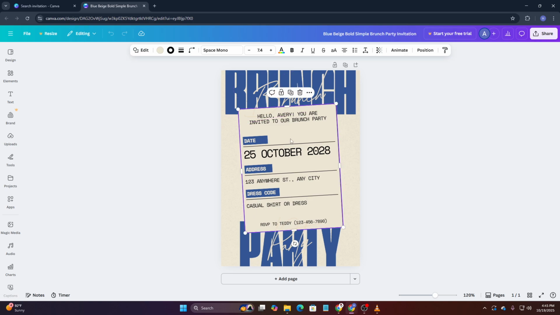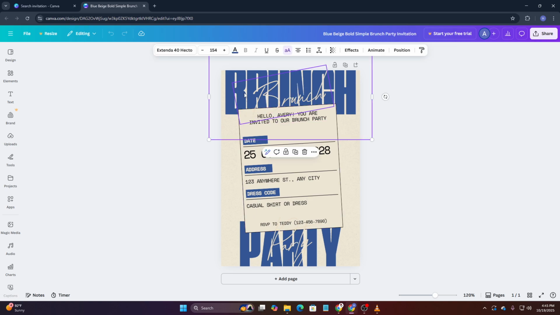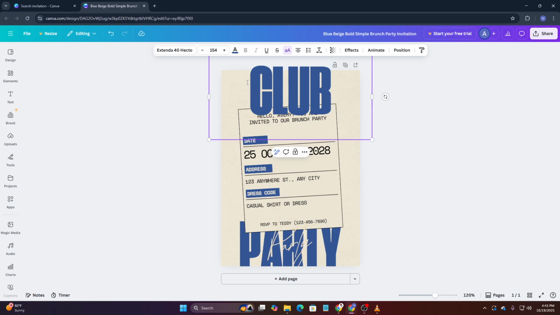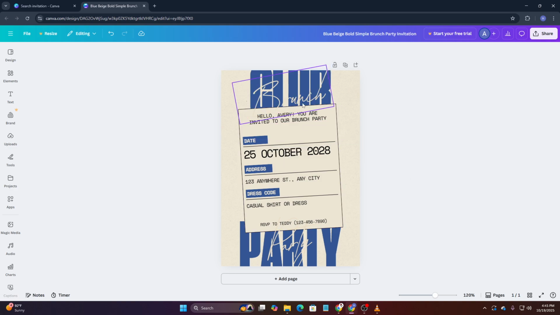Start with the text. Click on any text box in the template and add your event details: name, date, time, venue, and anything else you need. Canva lets you adjust fonts, sizes, and colors, so make sure your text fits the overall style of your invitation.